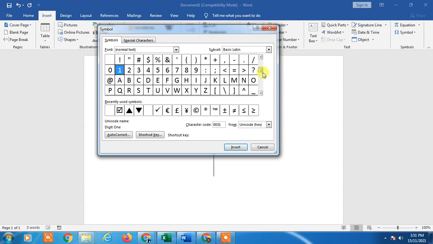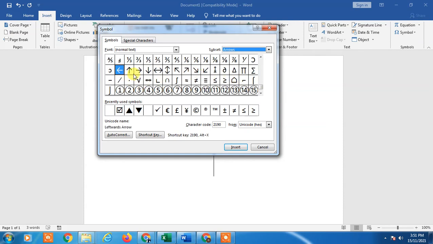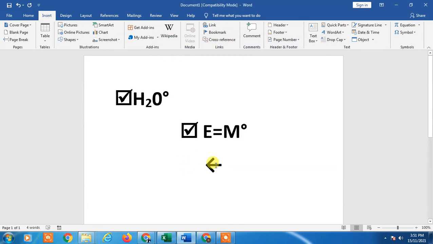Okay, just click on okay, so it will take the arrow symbol down. So any other symbol you can use if you want. Okay, just click on insert and you can see the arrow symbol has been inserted here.